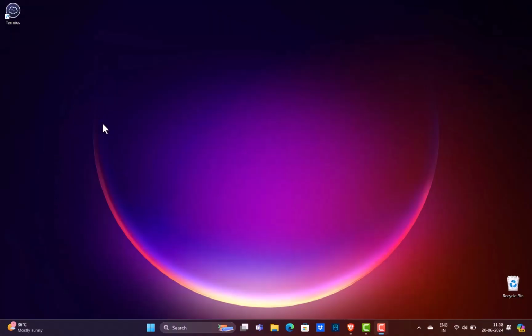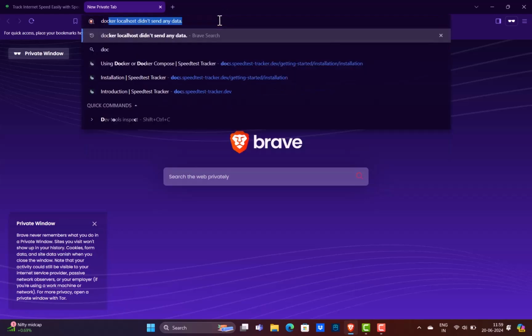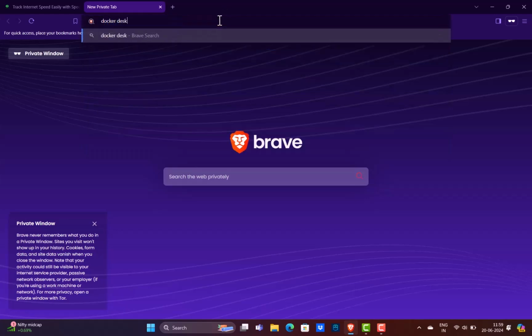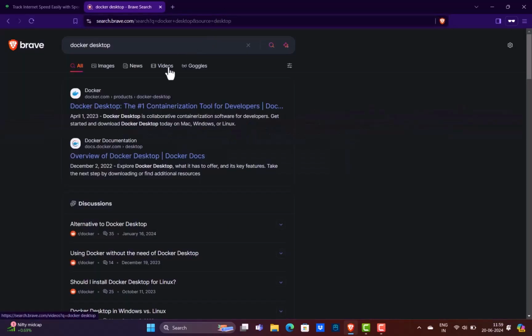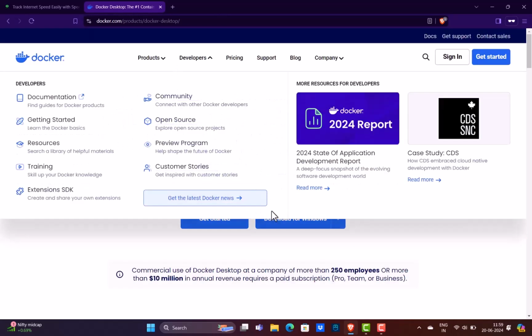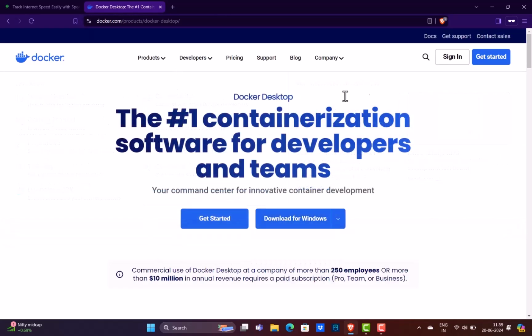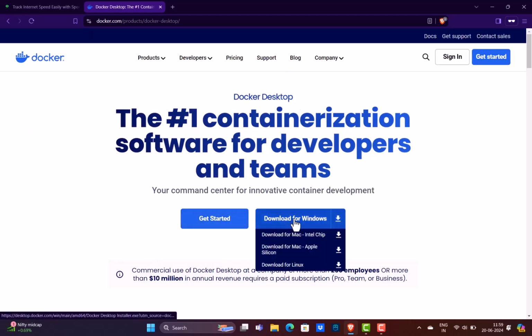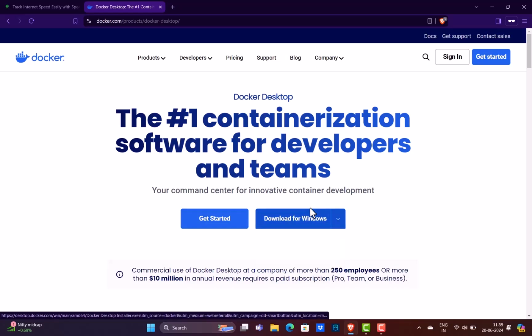Now let's install SpeedTest Tracker on Windows using Docker Desktop. Docker Desktop is a software for Windows with a graphic user interface to manage Docker containers. You can visualize them and keep track of everything. Docker Desktop brings a graphic user interface to make it simple to use the capabilities of Docker on Windows. Simply go to the Docker website. It will detect your operating system. Just download it and install it.